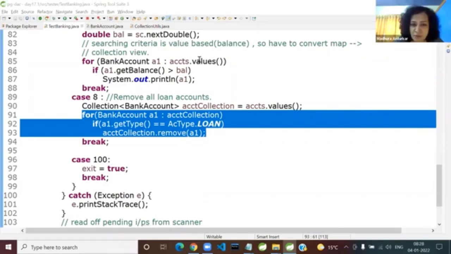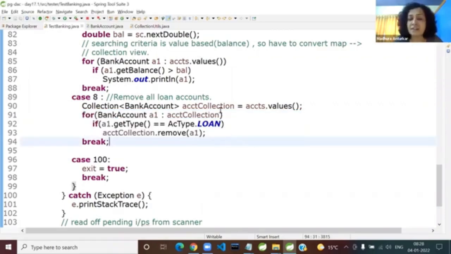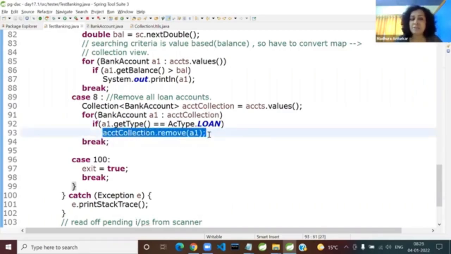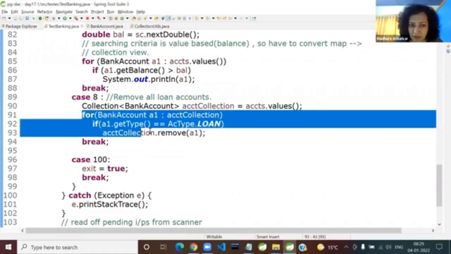So Sumit, not even map dot remove. No, look at the code which I have written. There is a difference between your code and my code. I'm using directly the collection's remove method. Look at the code which I'm writing. Not accounts dot remove. It is acc dot remove. Anyway, let's not waste your time discussing. I'll give you the alternate code.